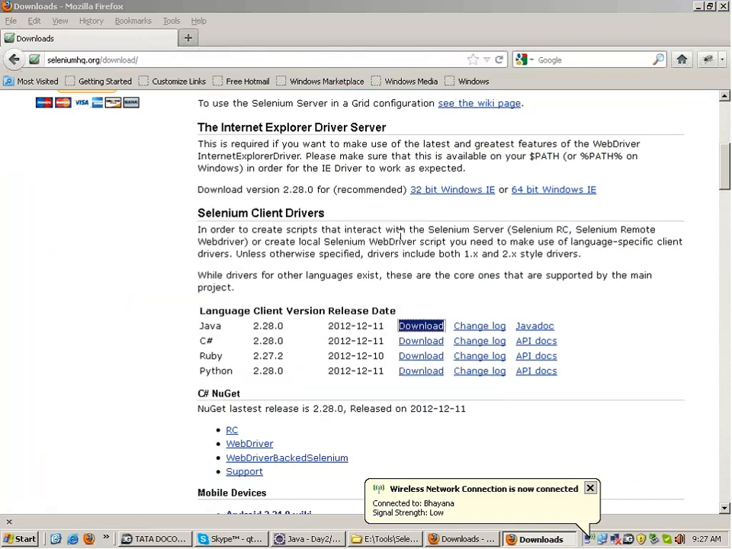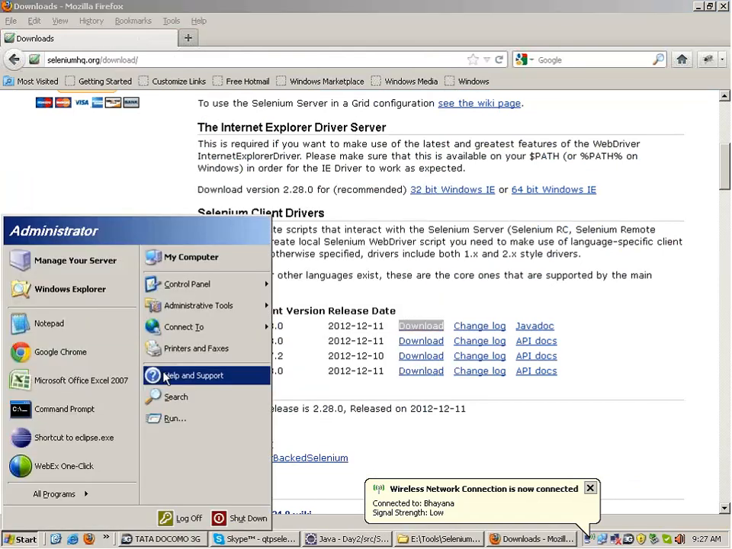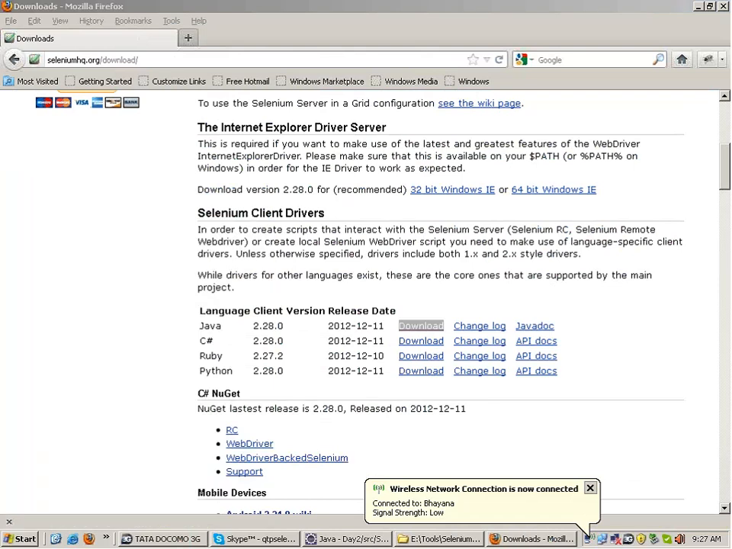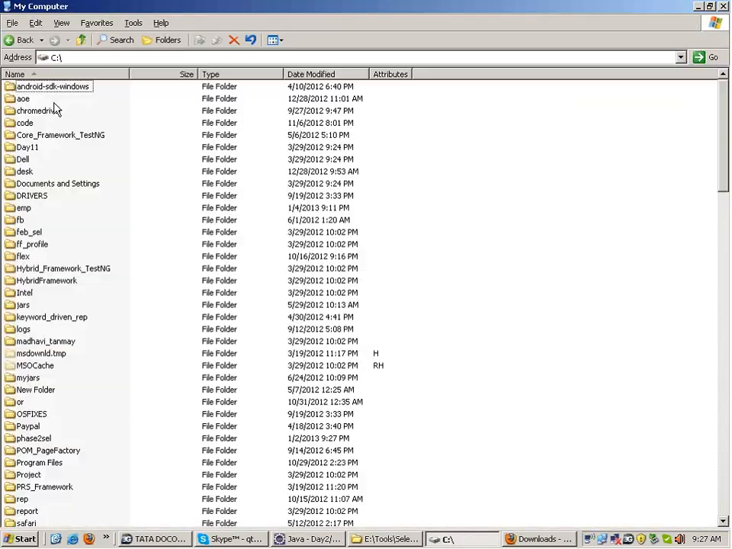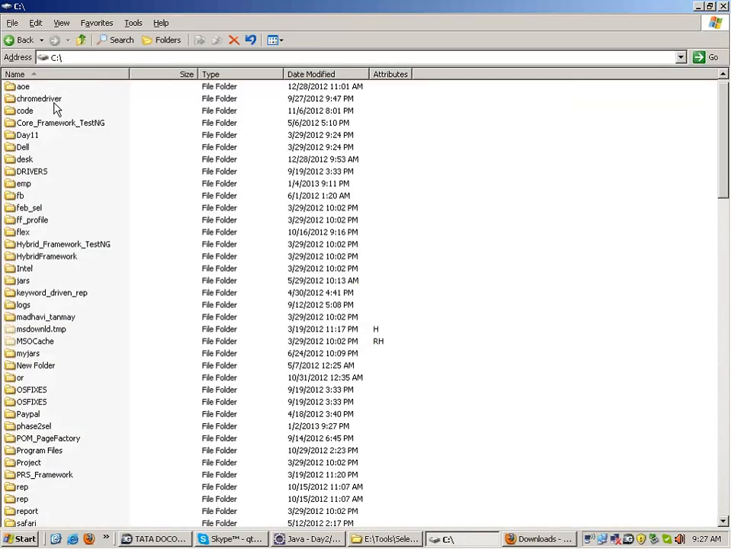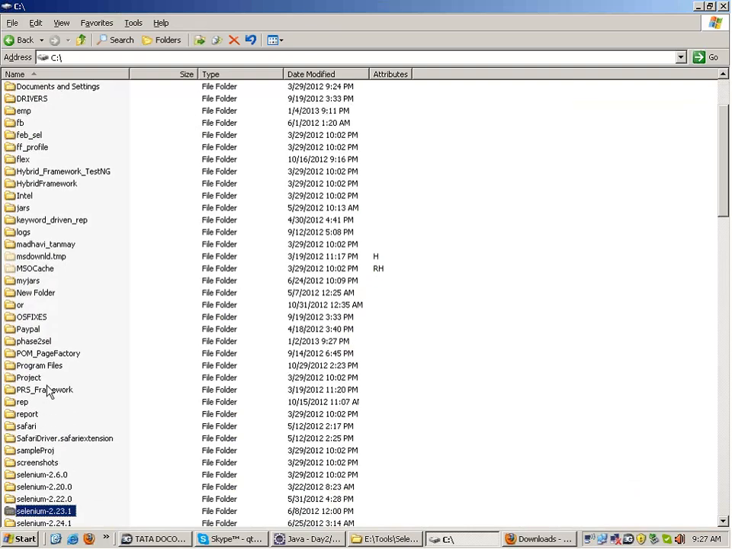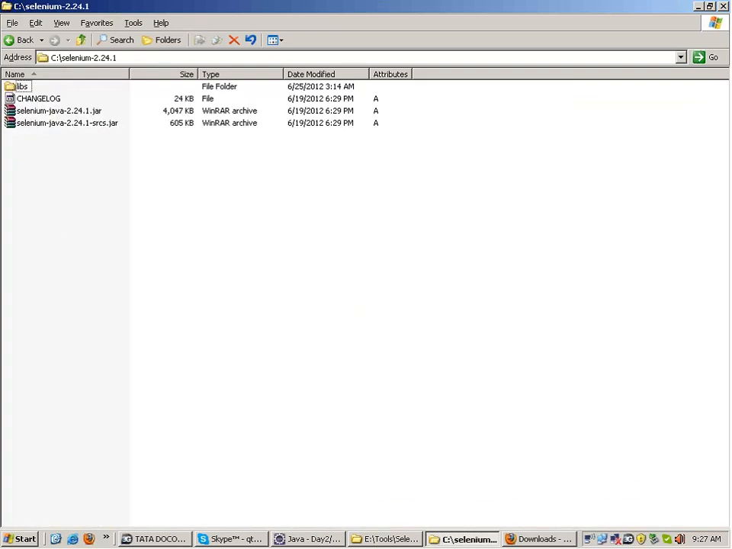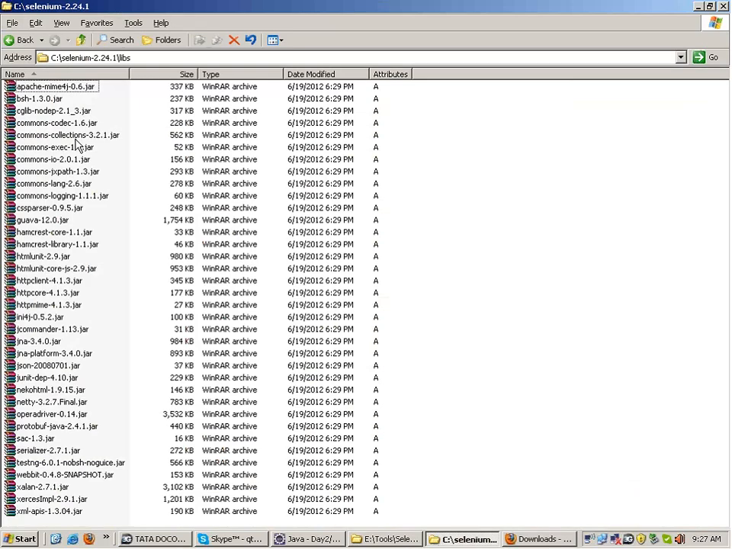Right. Now once you have downloaded and extracted this, for example, I have the 2.24 version. Fine. In this you will find two jar files. These jar files contain a number of classes which the Selenium guys have made. And similarly in the libs as well, you will have many other jar files.